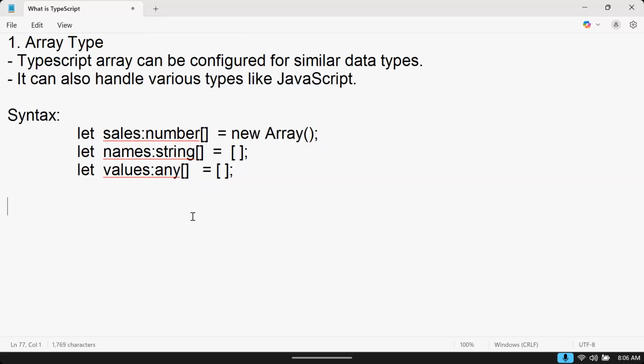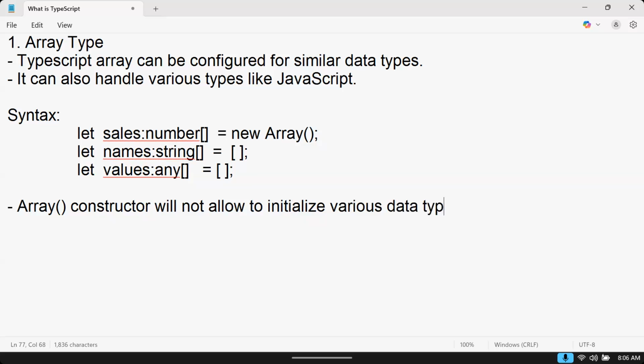What is the difference in TypeScript? Array constructor will not allow to initialize various data types even when the data type is configured as any.